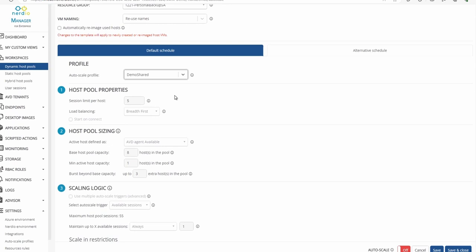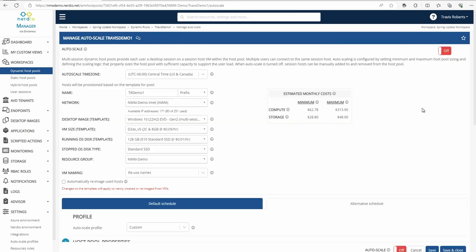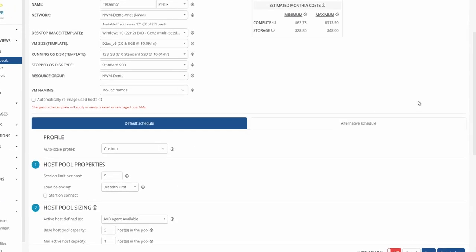Also, let's go to an existing host pool. On the existing host pool, we'll go to Autoscale and Configure. Here also we can select our profile.